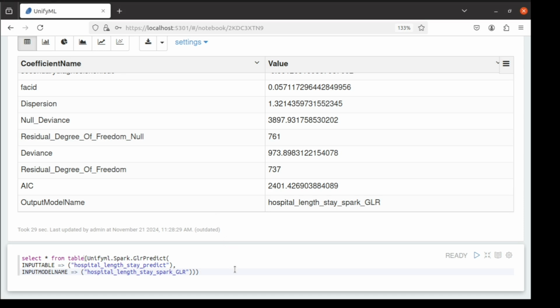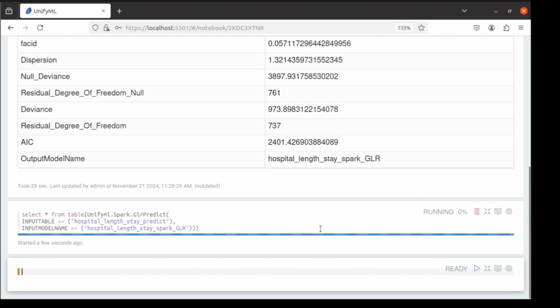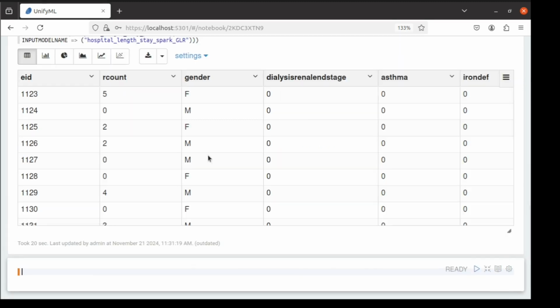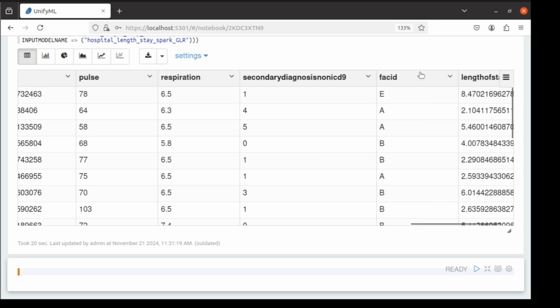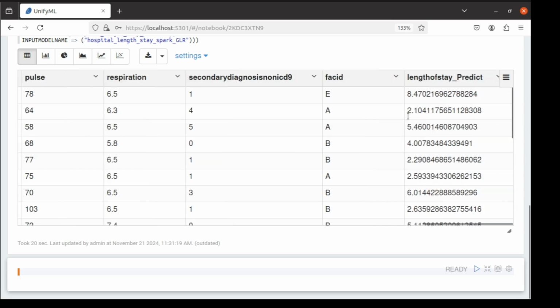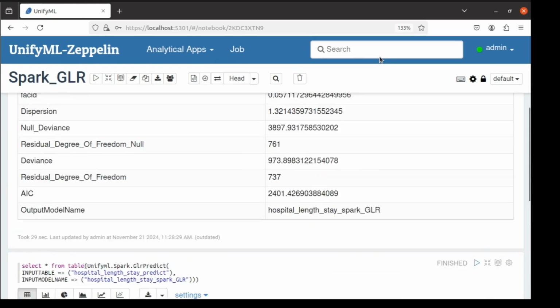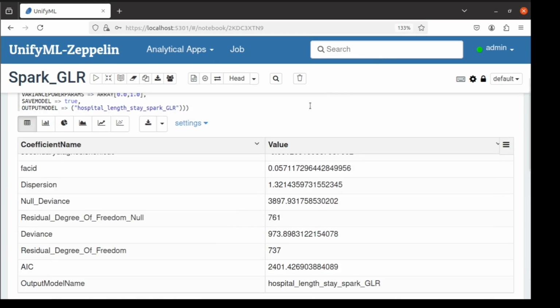Now let's run this query. The query executes in the back end of our UnifyML server. Output metrics. The prediction output includes input columns and predicted column values. Using this method, you can apply Spark Generalized Linear Regression for any dataset based on your requirements.